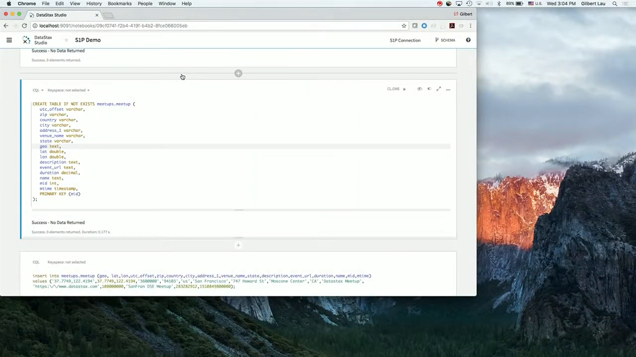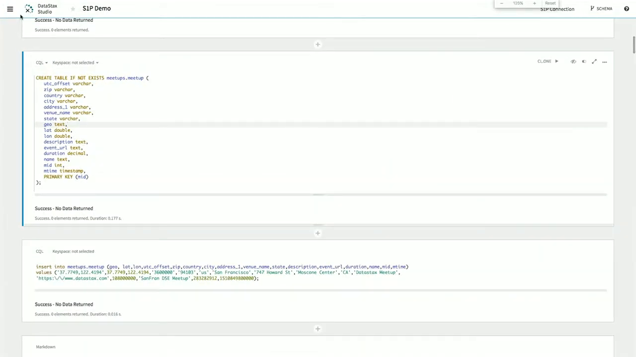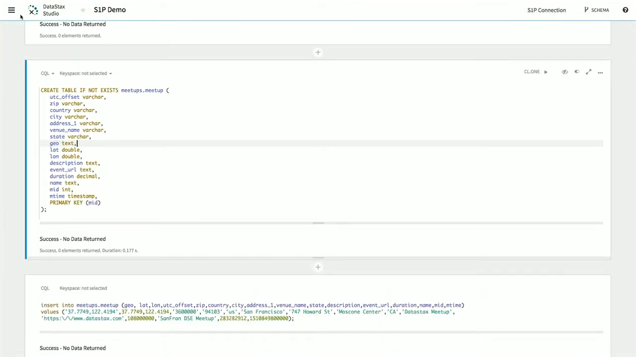So Wayne has talked about how to configure and how to create a data flow on the Spring Cloud Data Flow, right? What we have to do on the DataStax side to enable this demo is we have to create a table on a database so that he can sink the meetup data onto our database.